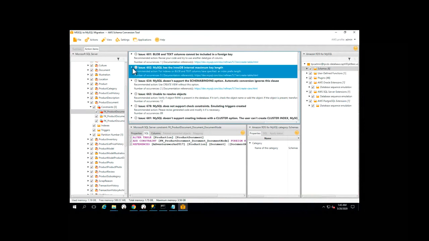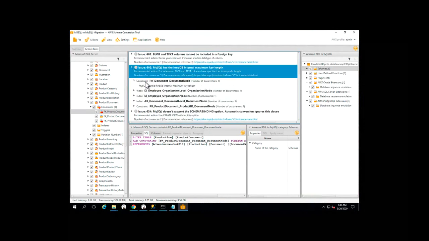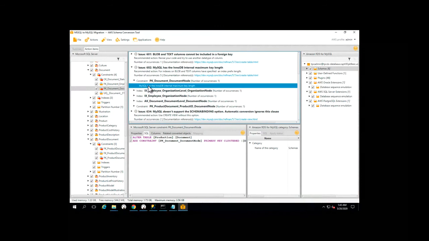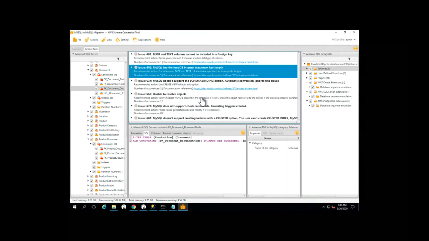So it will tell you what all issues are there and what you can do to fix this. Like MySQL has the InnoDB internal maximum key length here, so you cannot have a blob or text. You have to have something where you are able to specify the column length. So this is the error message which is showing here.